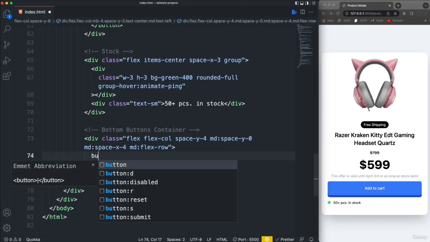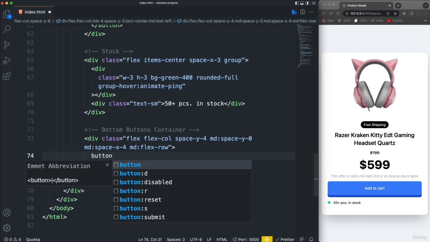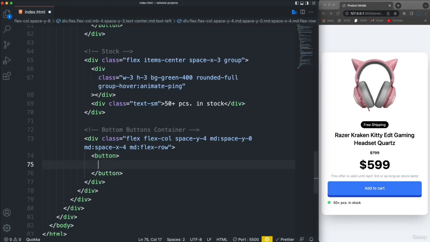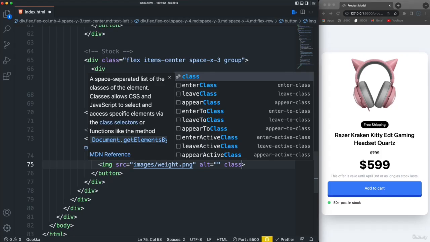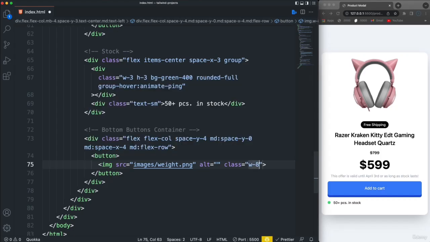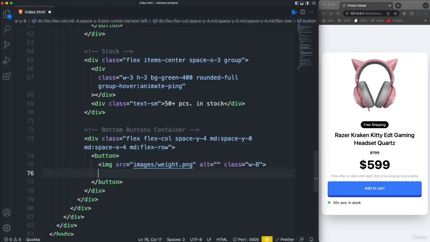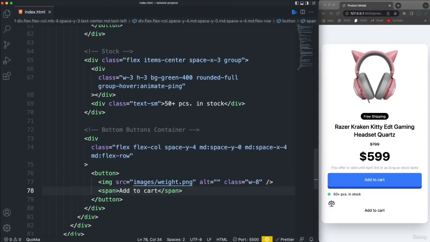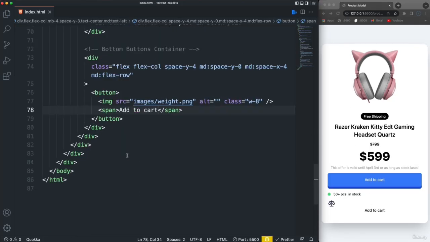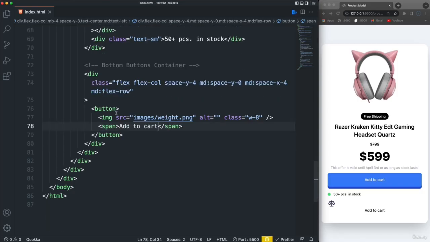Now for the button, let's say button, and there's going to be quite a few classes. Buttons usually get a lot of classes, but this is going to have an image inside of it as well. So I'll just put that here now. It's going to be images slash and then weight. And as far as classes, I'm just going to put a sizing class on it. So let's say width or w-8. And then underneath that, we'll have a span and just say add to cart. Okay, so it's not going to look very good yet. But let's just add that, and then we'll add the classes onto this button here.